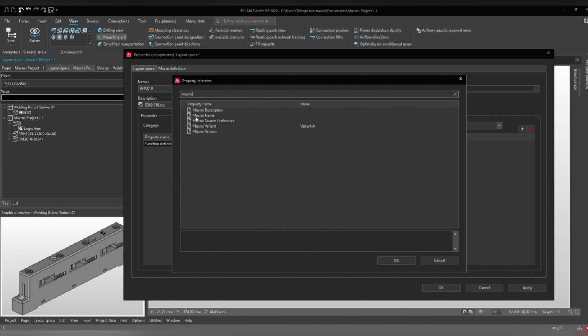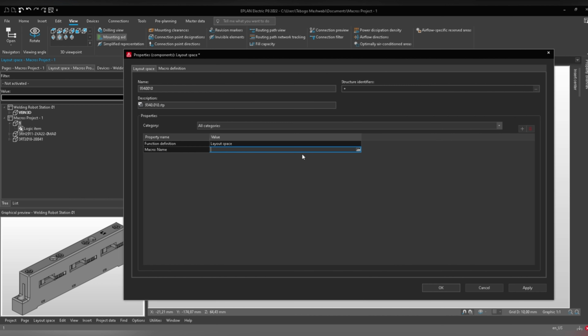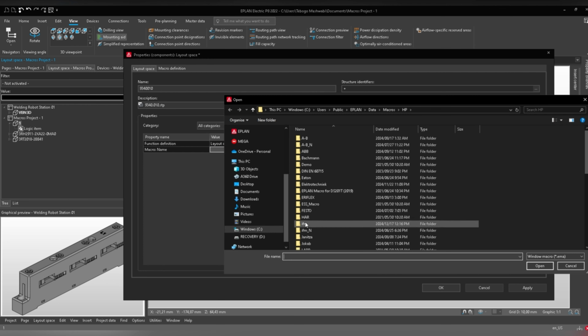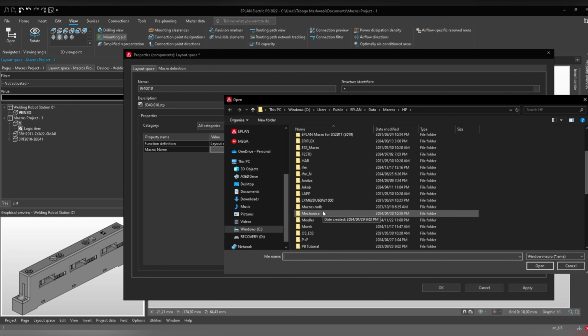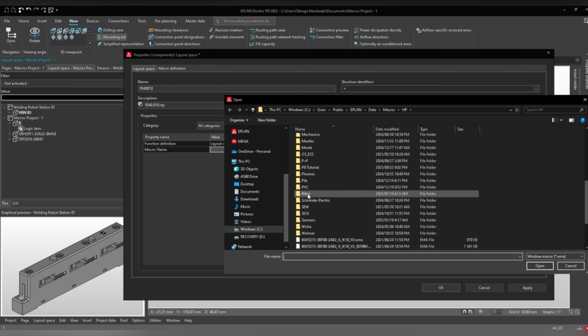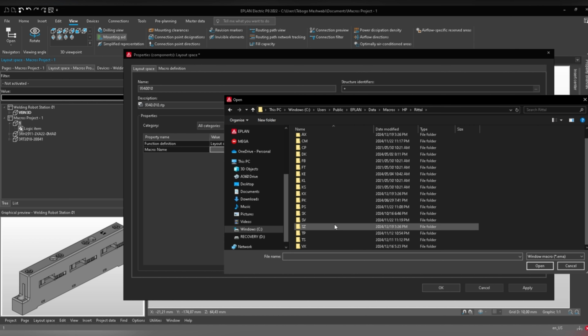And once you've searched for macro, you can see that the macro name appears there. So I'm going to select macro name, say OK, and then select the path where I want it to be saved. The path will be underneath Rittal, and I'll just save it here.